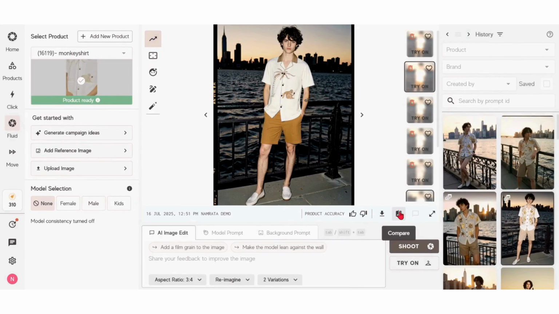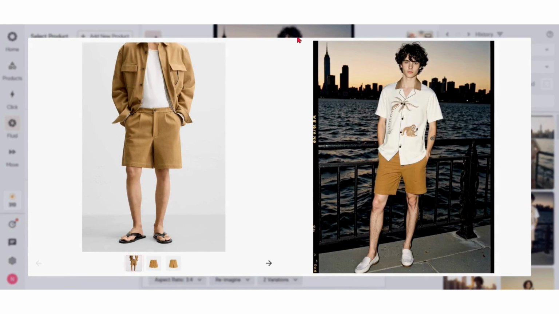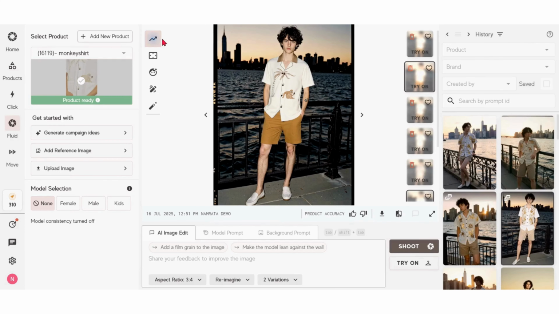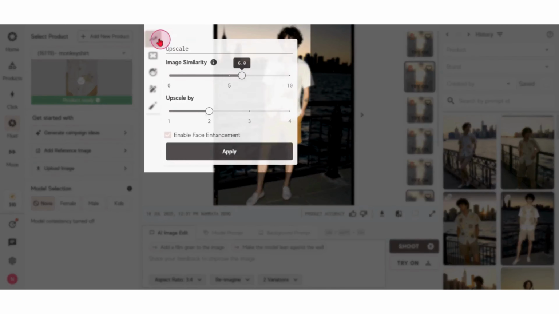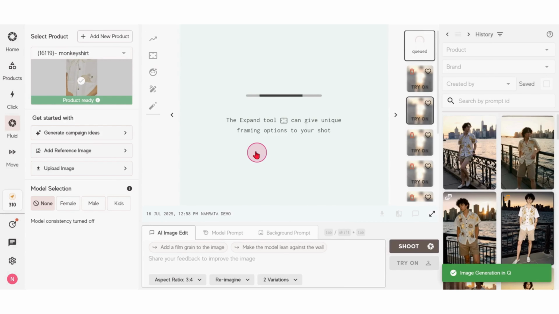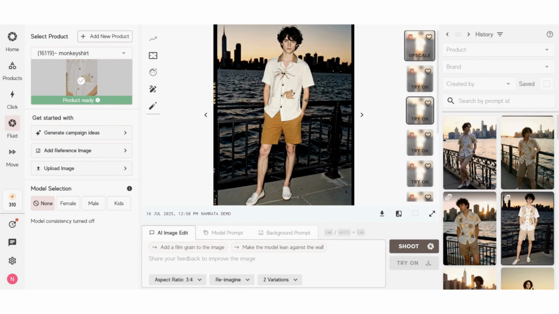When the try-on results are ready, use the Compare button to see which try-on layer works best and check product accuracy. Upscale the final layer to make it high resolution and add more details. Your products are now accurately introduced into the generated image.